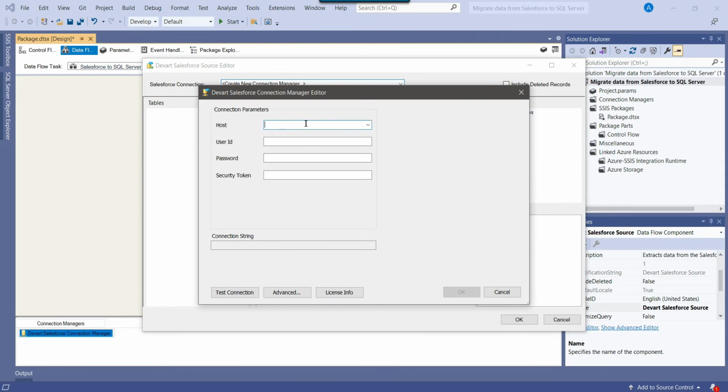Alright, so here we need to provide all these settings, like what is the host name, what is user ID, password, and the security token. So the host name you can find actually in the email when you created the account on the Salesforce.